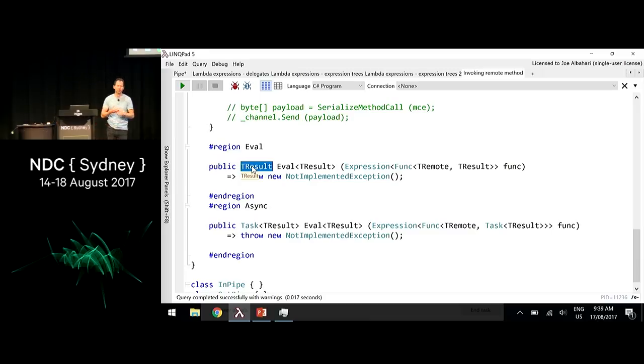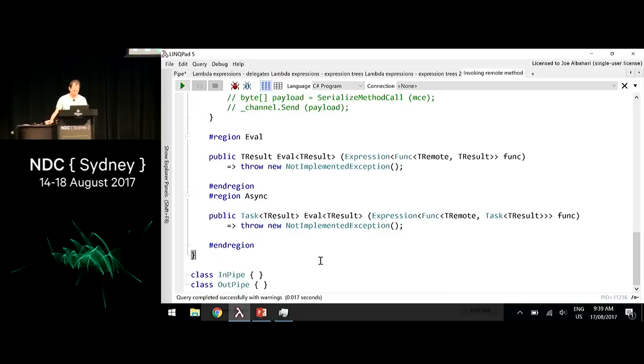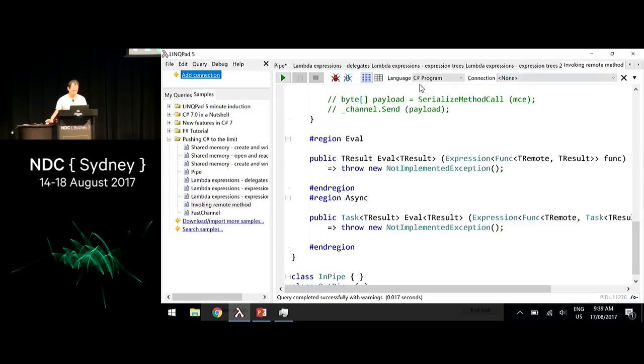The reason for this is it's possible that the remote process has crashed, in which case even synchronous methods will never return. I don't want the LINQPad UI to crash and freeze because a query process has crashed. So I'm actually going to make everything return tasks. So we can now go to the actual program. We'll go now to the fast channel.